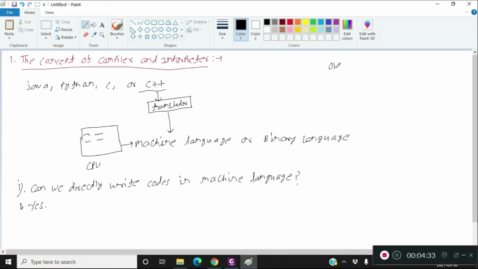We cannot code in binary like this. We cannot remember what to write. But these languages can be remembered by a normal human being. That's why we write the code in programming languages like Java, Python, C, C++, called high level languages. And something called a translator translates our high level language to the machine language, which can be understood by the CPU. Now, let's formally start the discussion of compiler and interpreter.